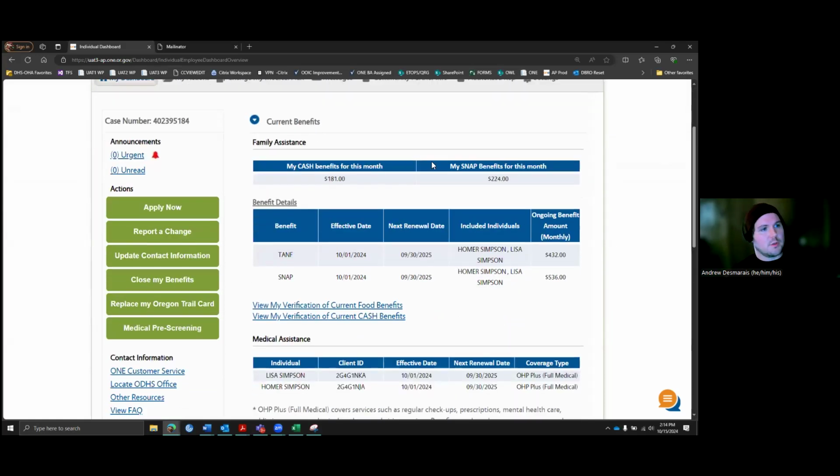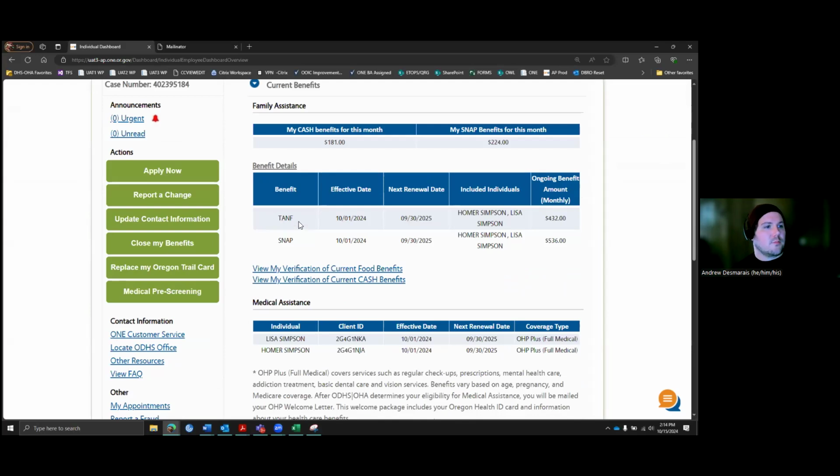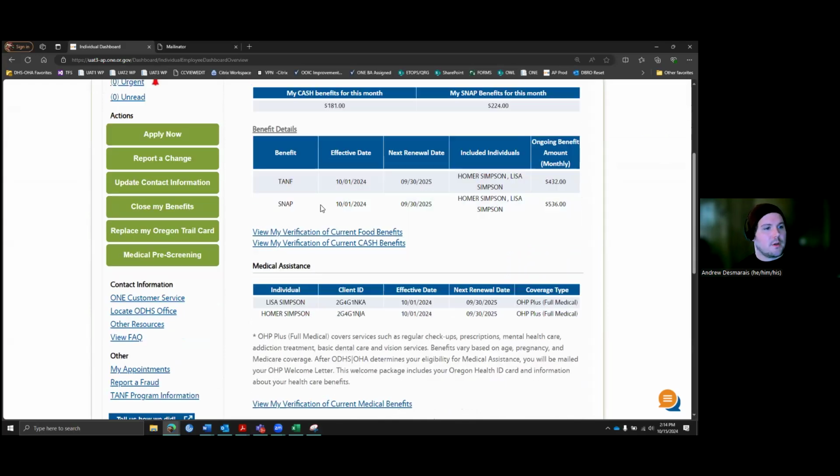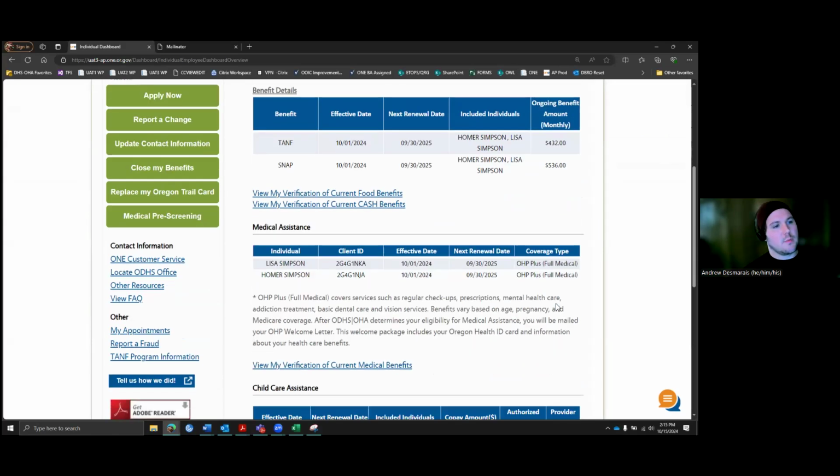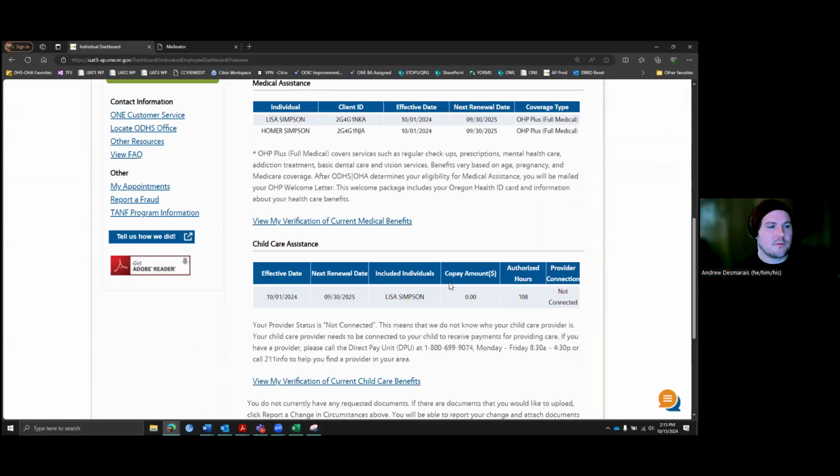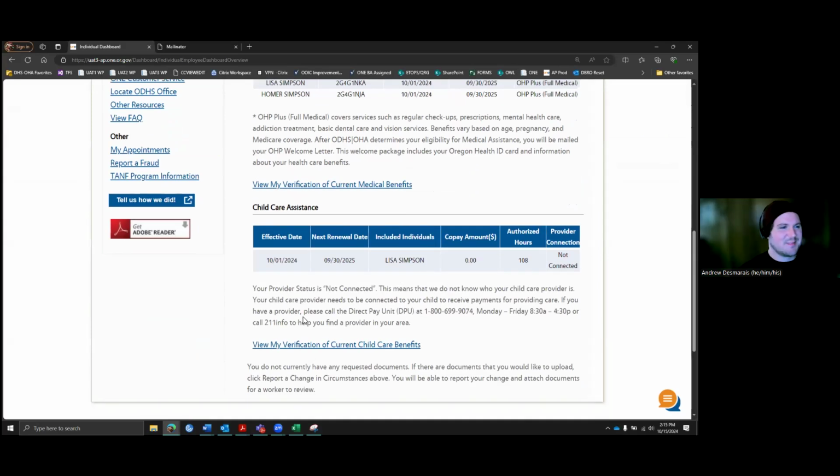It will display everything from current benefits being received for cash and SNAP, active benefits for TANF and SNAP here, active benefits for medical here. If there was childcare benefits associated, oh, there is, excuse me, forgot that I added childcare when I set this up. They would show down here.